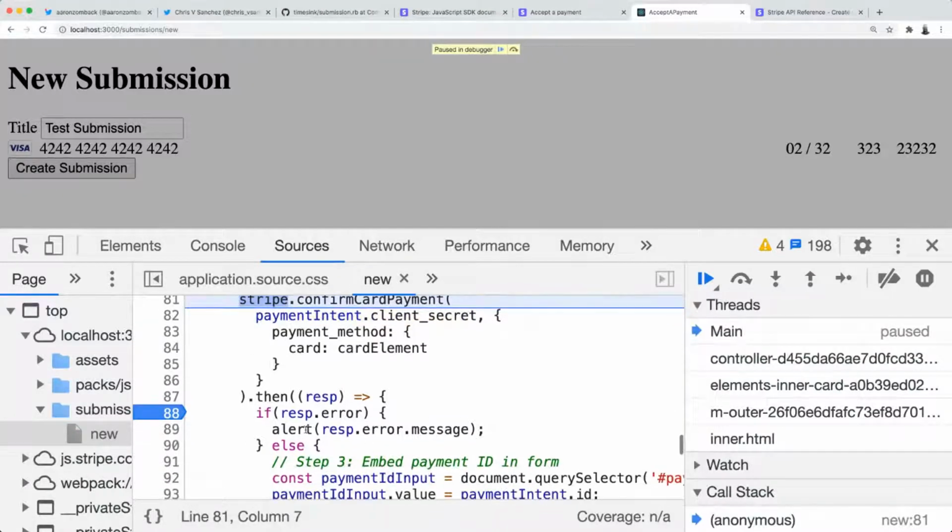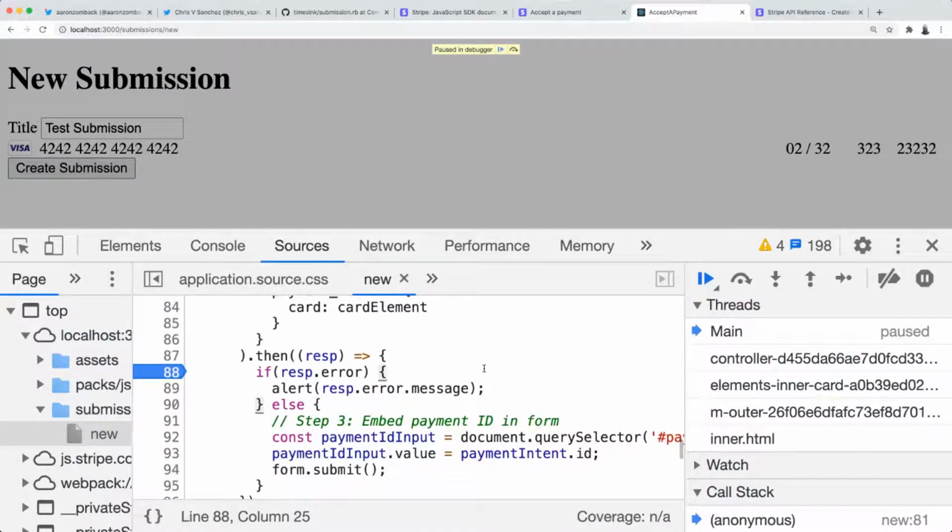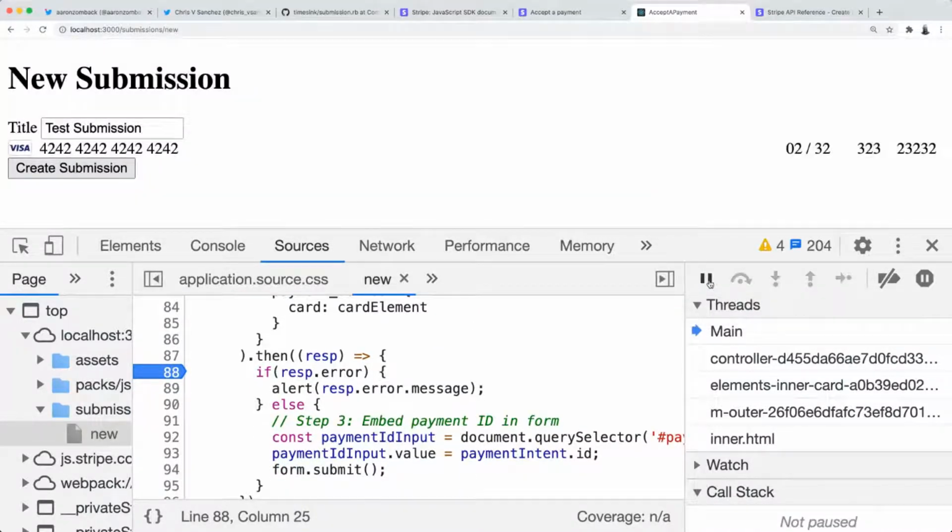And then if that's successful, then we'll enter into this then block. And at that point, we will have taken payment. We won't even have a submission model yet in the database, but we will have taken payment. So I'm going to click play.